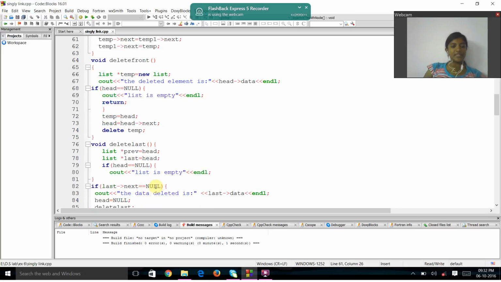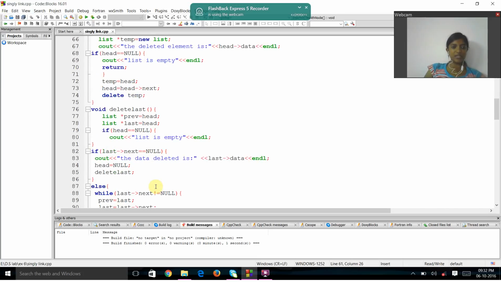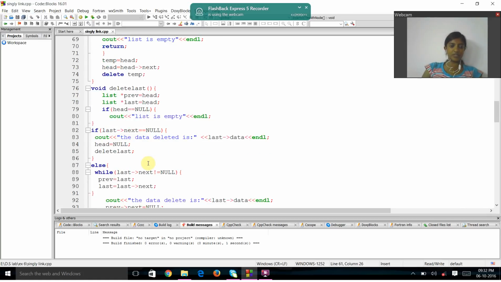And then next is deleting from the last. When deleting from the last, I am using another pointer called previous. So list asterisk previous is equal to head, that is last is equal to head, and then I am checking whether the list is empty. If not, then I am deleting the data, and printing it to the user. Inside, I am pointing head towards null, and then deleting the last.